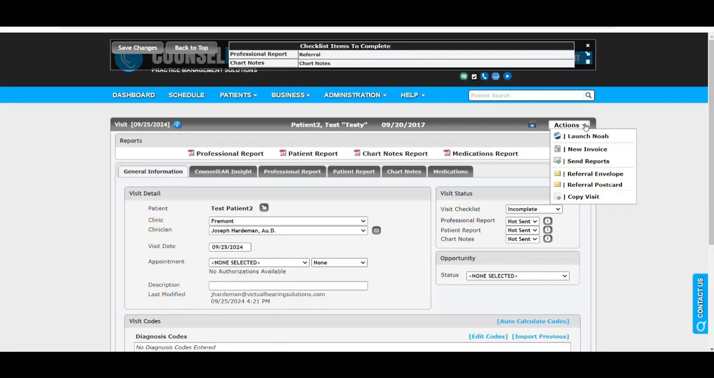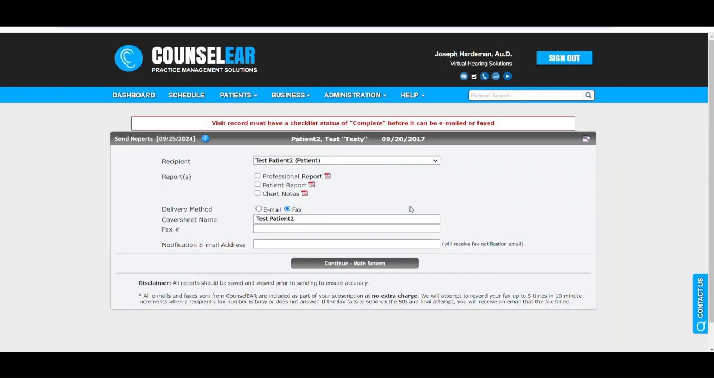And you can fax and email reports out directly from here. Depending on the facility, they may ask you to print that professional report and provide it, or if they ask you to send it, you can fax and email directly through this area. There is a feature currently in your account that the visit needs to be set to complete in order to be able to send things out.